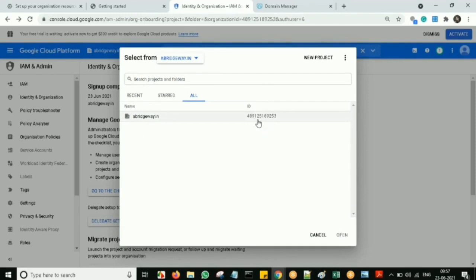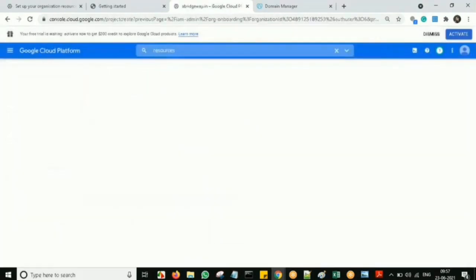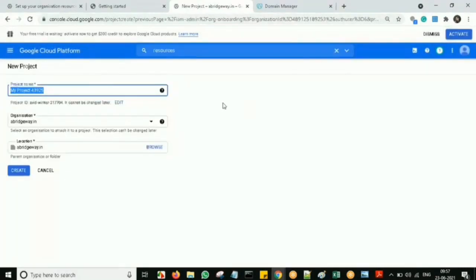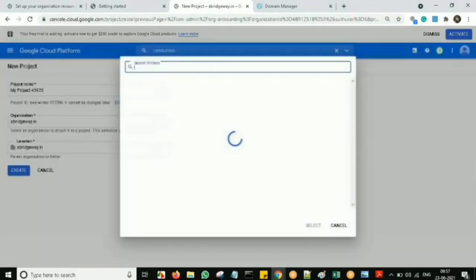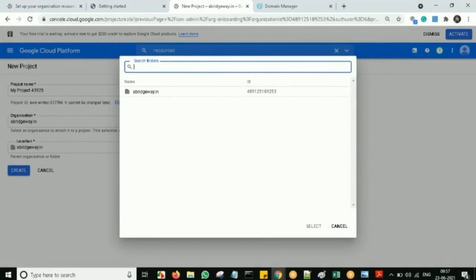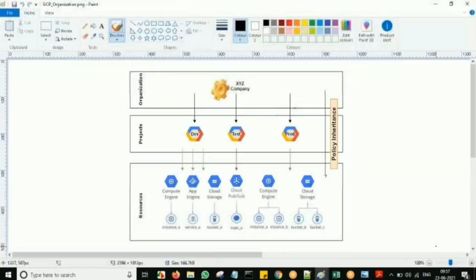If you want to directly create the project, you can come to create a project, not a problem. Then it will create a project under your organization. But if you want to go for folders and subfolders and all, then for that you need to create a folder. If you want to simply create a project without a folder, you can create the project on the same page itself.